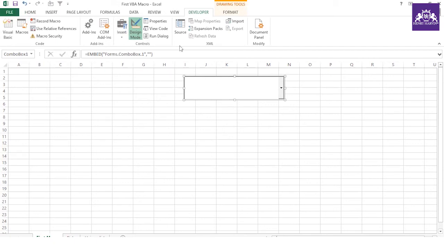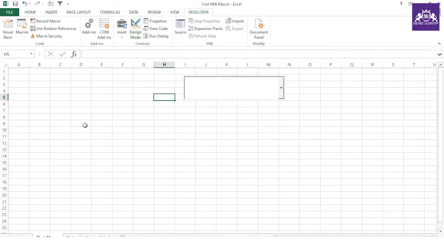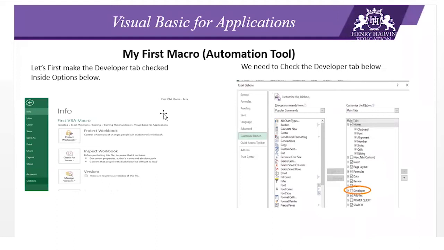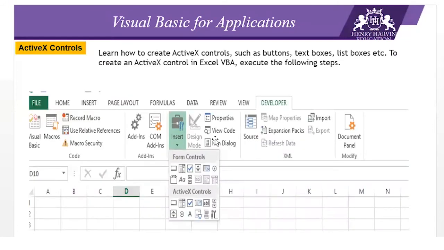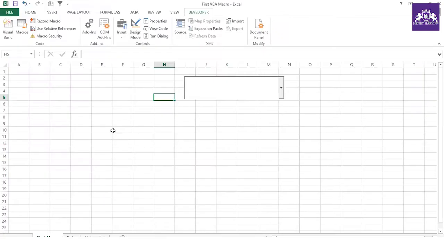Now, why is ActiveX control preferred? Because you can just double click and write your code inside that. Whatever event happens, it will work accordingly. I will cover everything one by one, guys. So let me go back to my slide. Now we have checked this developer tab. You can say we have saved this and checked the developer tab. After that, the developer tab will reflect on the top. If I go to my Excel file, you can see the developer tab is reflecting. We have already taken the form controls. If we click here, every option is available.